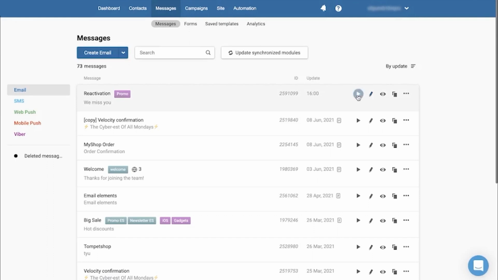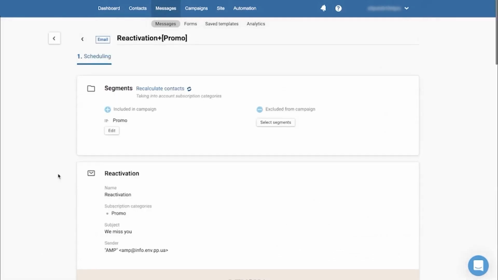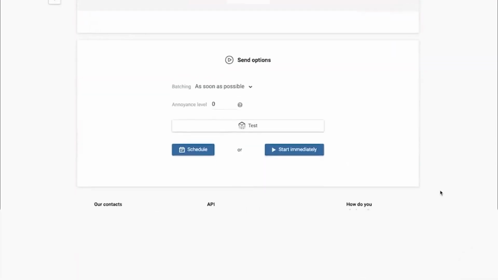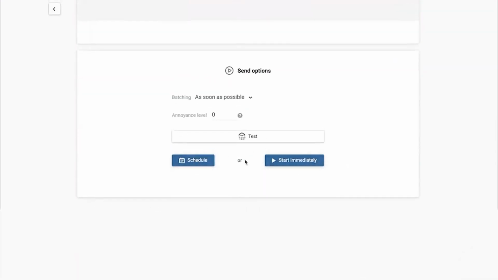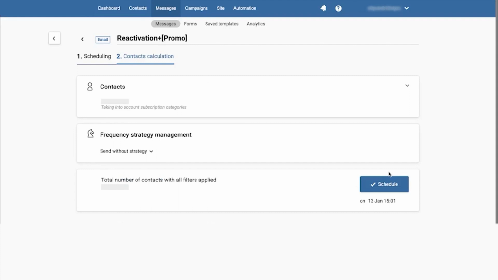In the general list, click Create Campaign, choose Segments, and click Go to Campaign. The categories these segments are assigned to will be listed in campaign details. Schedule the campaign, and the system will automatically calculate the contacts following the rules. If the message is assigned with categories, but the contact isn't subscribed to them, it won't be sent to this contact. If the message isn't assigned with any category, it will be sent to all contacts from selected segments.